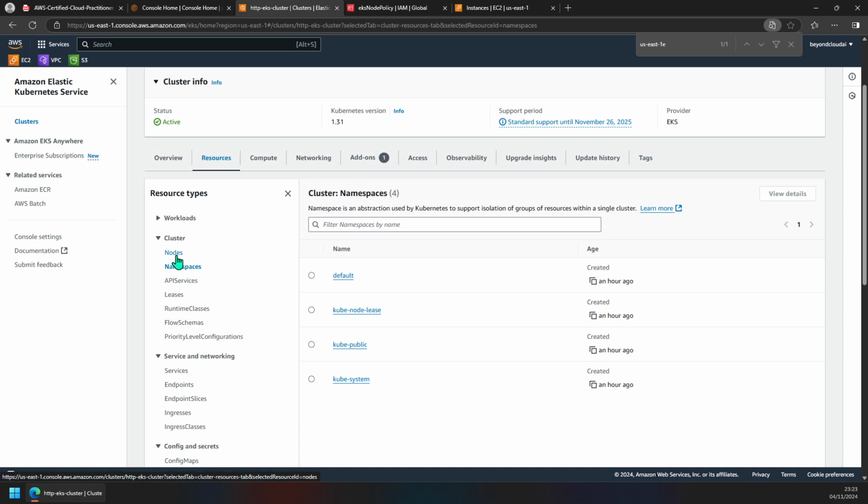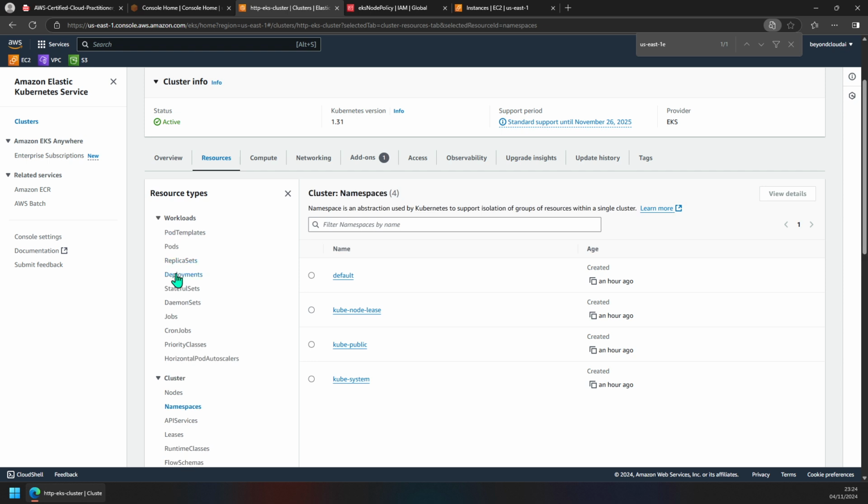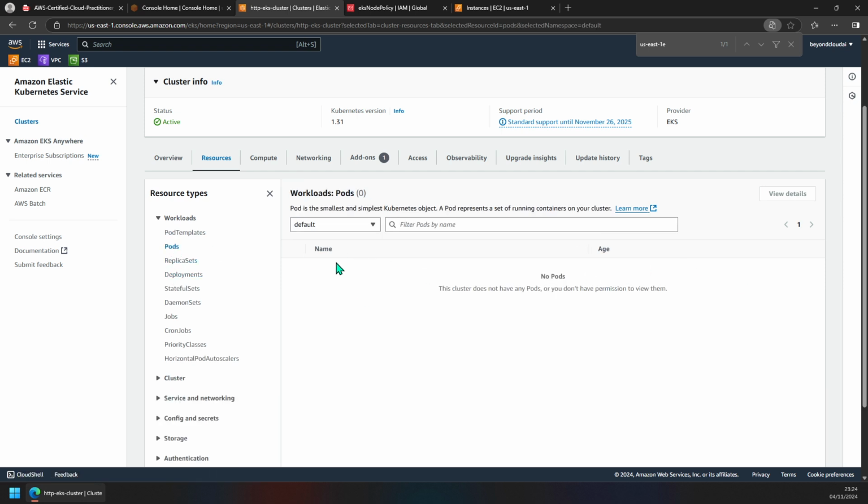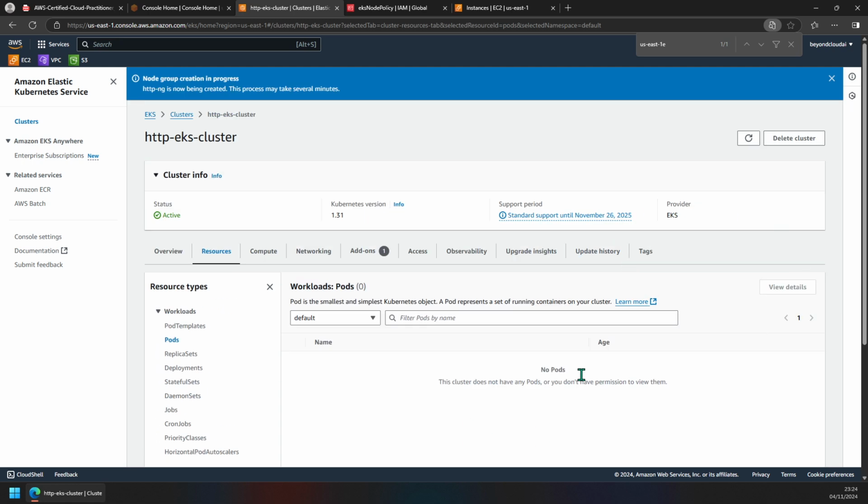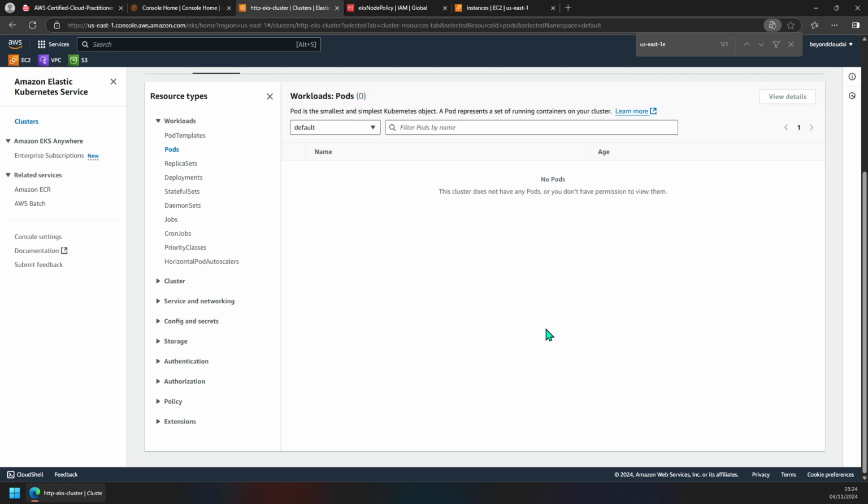But if you ask me what is the best way to create pods, there's no option for you to create a pod over here. So there's no option to create a pod, which means that you need to use the command line. In the next video, I'll show you how to work with the command line and to create pods using this particular command line tool.